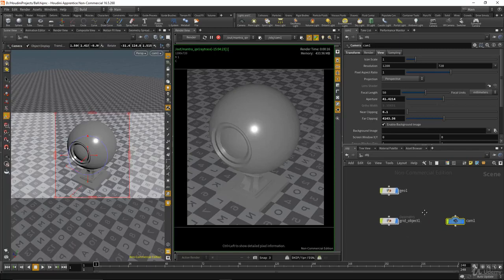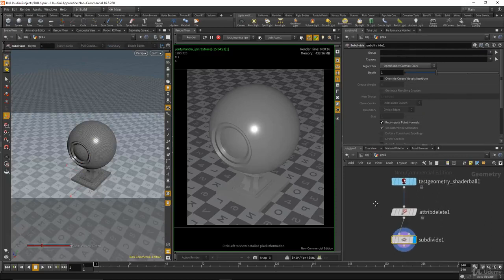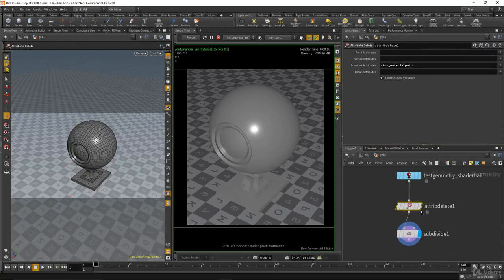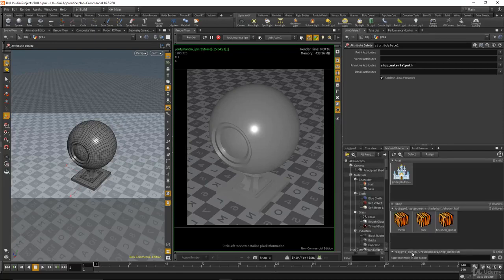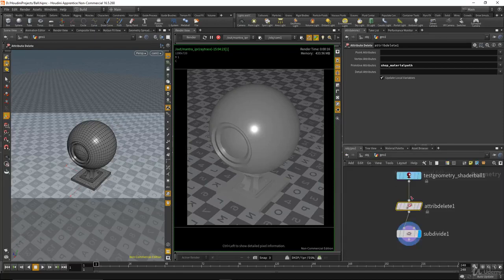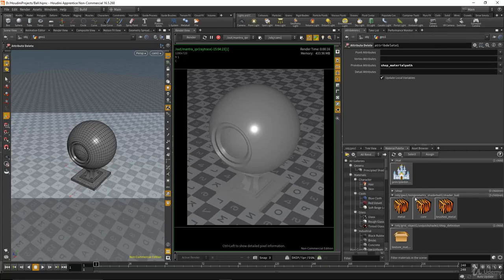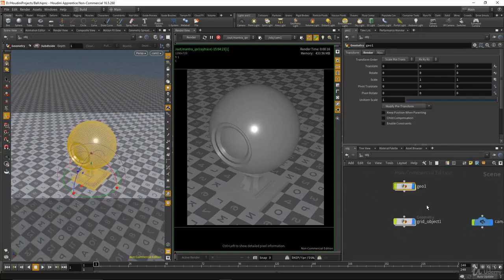Another thing, if I go to object level here, you see I added the attribute delete node, right? But you can disable that and delete the material from here. If you come to the material palette, you will see all the materials that were created with this test geometry. So if you don't want to use the attribute delete, you can delete the materials from the material palette. So let's take a look at the point light.